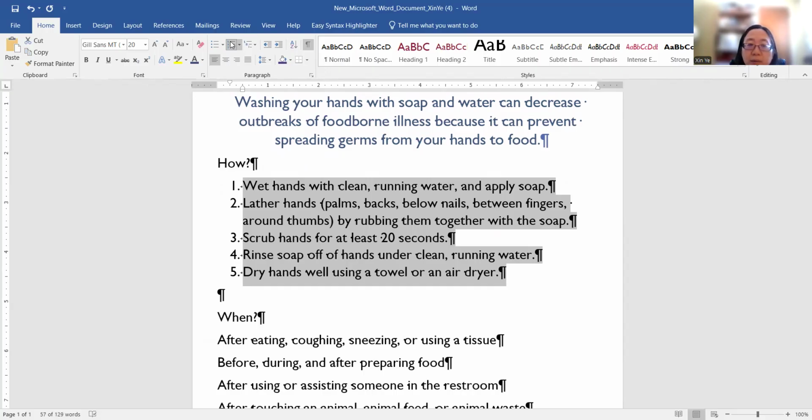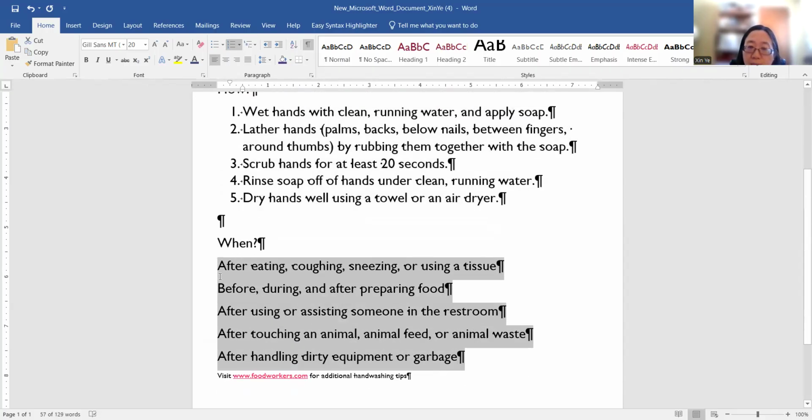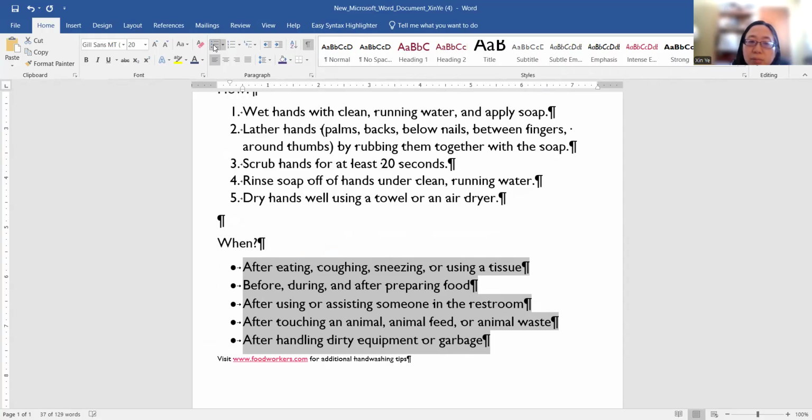Okay. Well, that's one part because the other part doesn't have steps, it just tells you at what condition you should wash your hand. So we give a bullet point. So click the first icon on the paragraph, which is bullet. So it tells you this time, this one, you're gonna do the bullet. Okay.